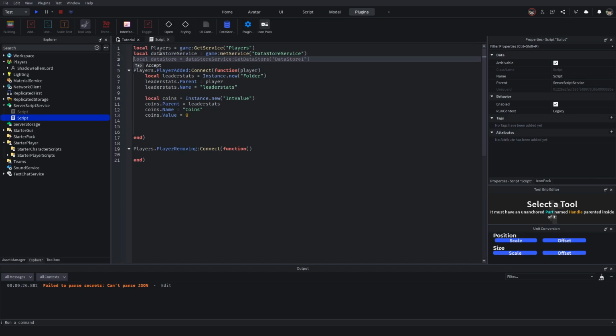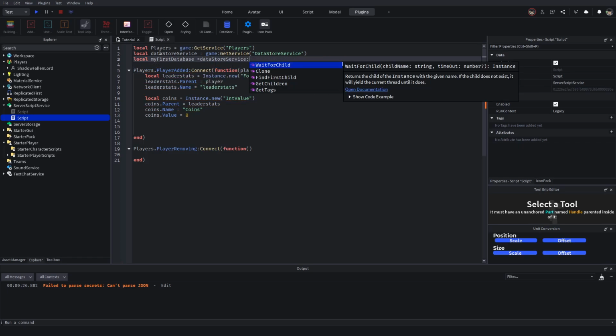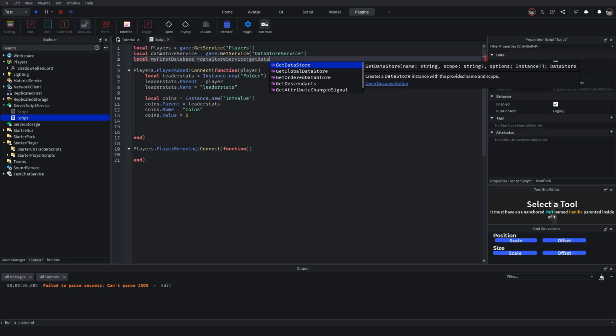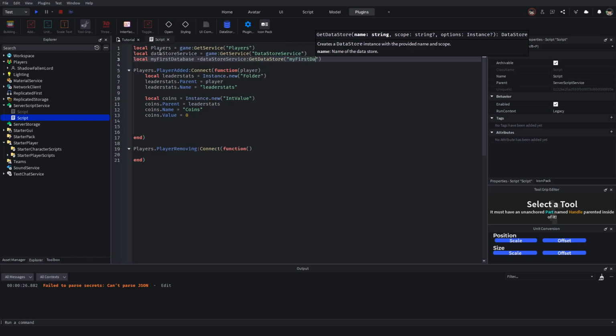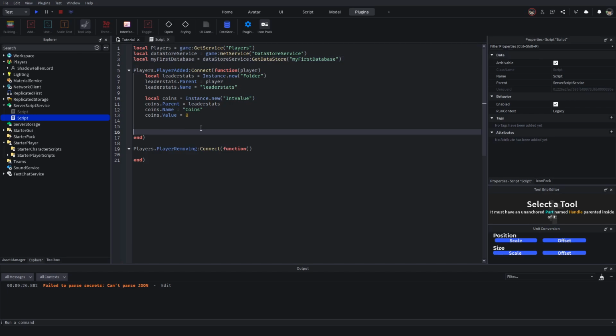Okay, nothing hard. My first database. Okay, DataStore, my first database. Okay, nothing hard so far.